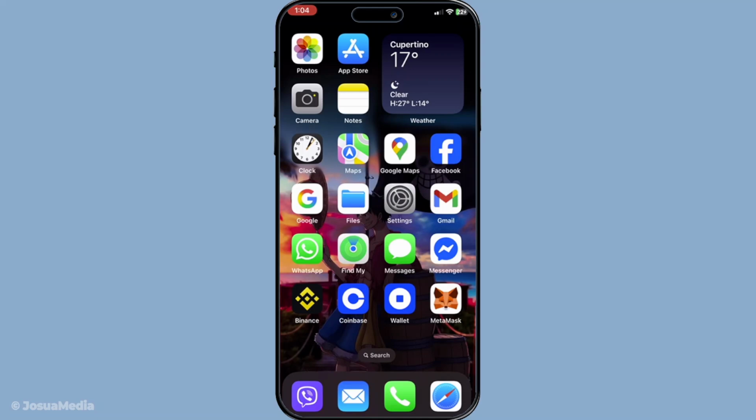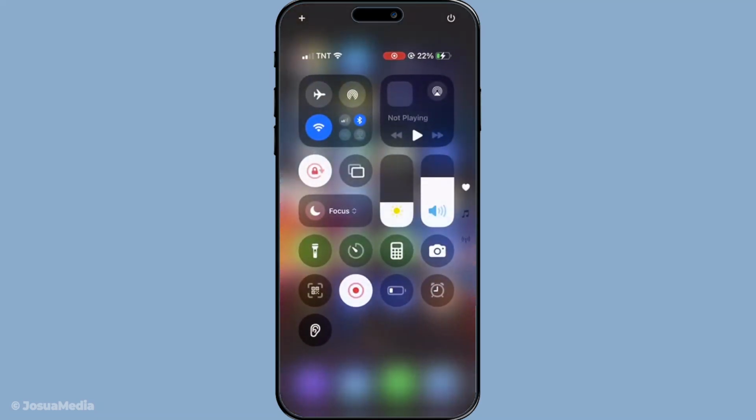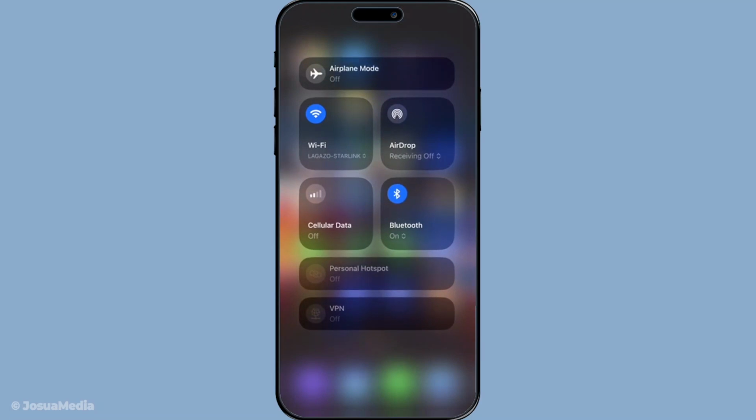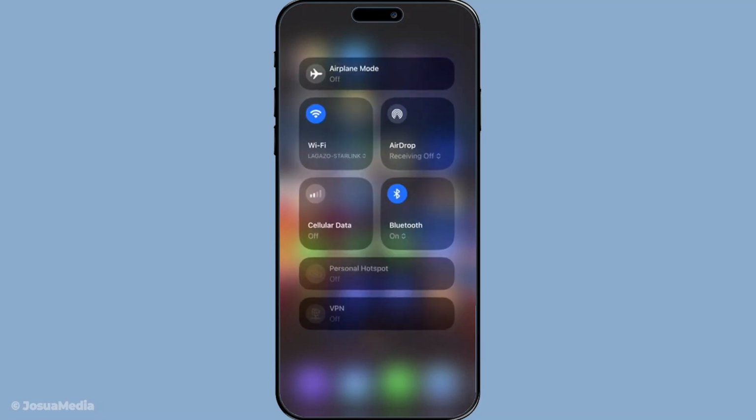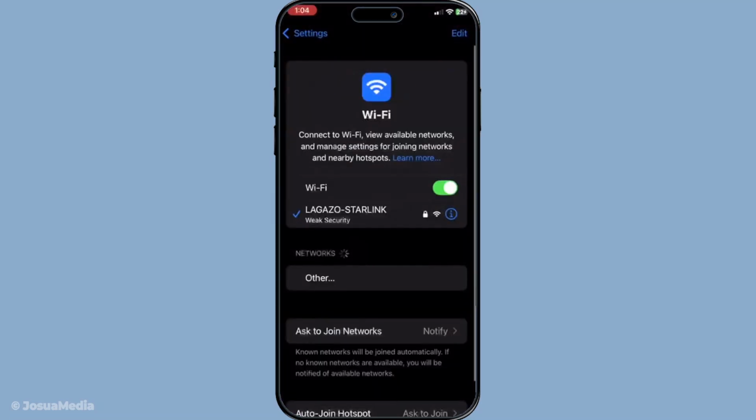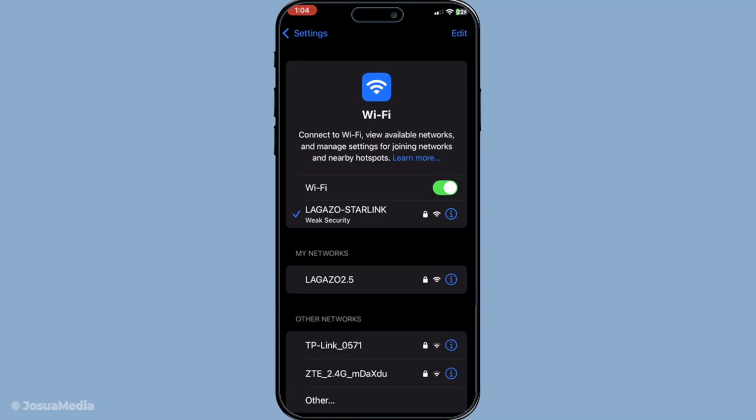Next, ensure you have a stable internet connection. The Coinbase Wallet app requires a reliable internet connection to function correctly. Whether you're connected via Wi-Fi or using mobile data, verify that your connection is strong and stable. You might want to test your internet speed or switch between Wi-Fi and mobile data to see if there's an improvement.